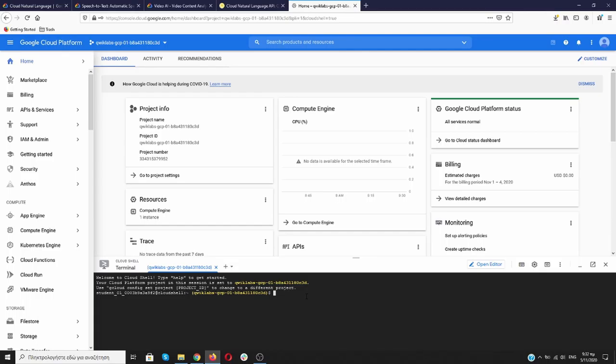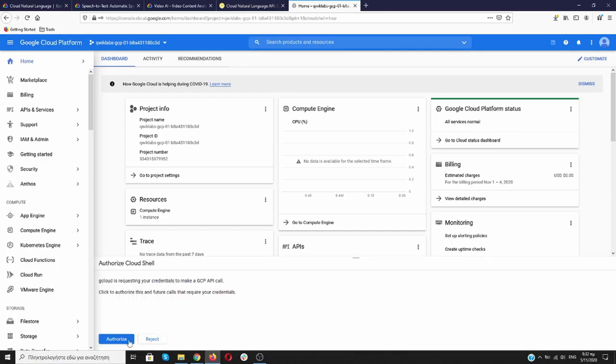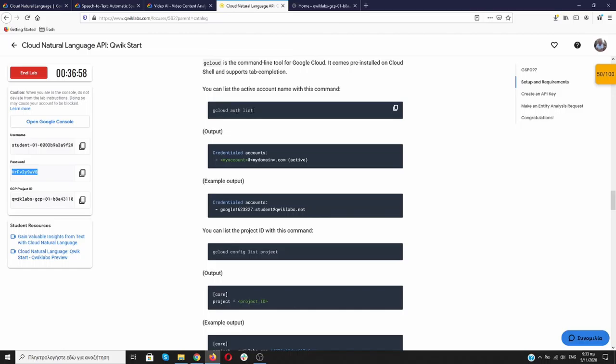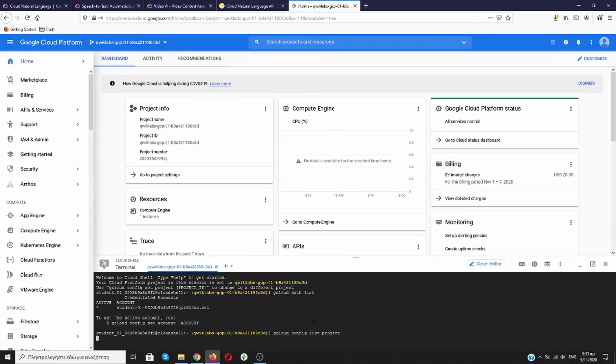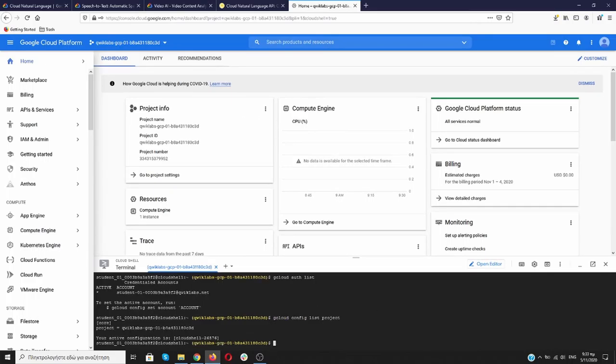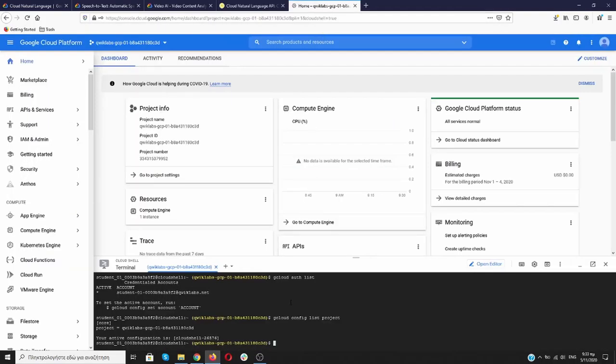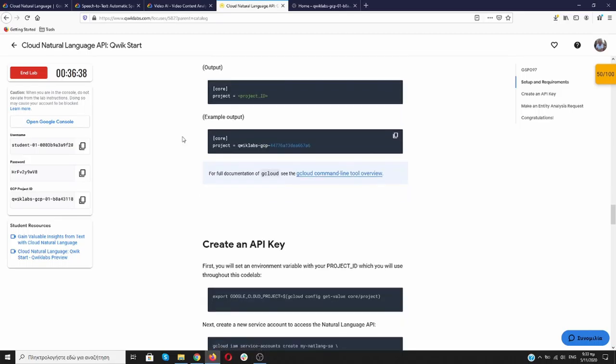Okay, it's a good practice always to write your code. I want to see the list. Yes, I want to authorize. So this is my active account, the student account. This was the command that we just typed. And over here, we want the ID of our project. And our project ID is over here. If we go back to our lab, you can see that the GCP project ID is over here. It's exactly the same. So now we can continue.